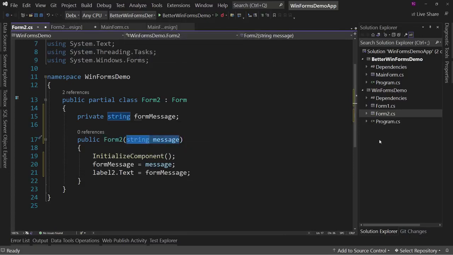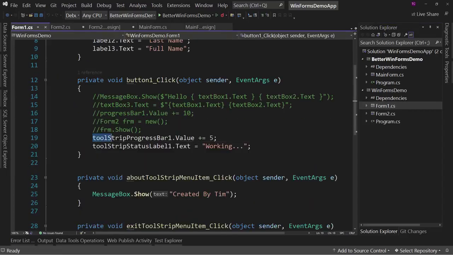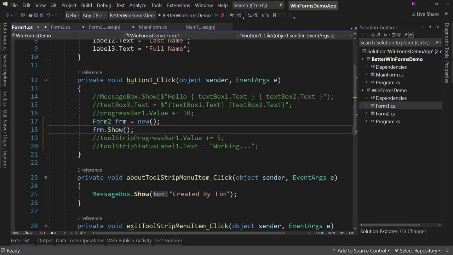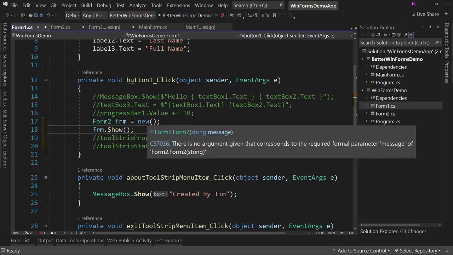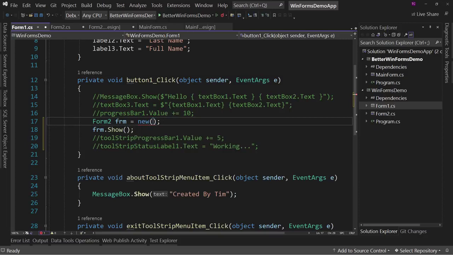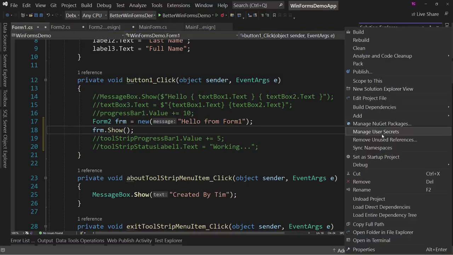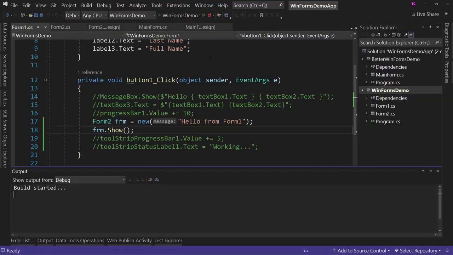Which means that if I were to come over here to Form1's code and comment these out, and uncomment these, and try to do this, it goes, no. You need to pass in a value of message to the constructor. So we could say, hello from Form 1, like so. Now let's set this back as startup project and run this.